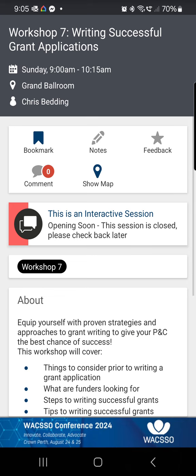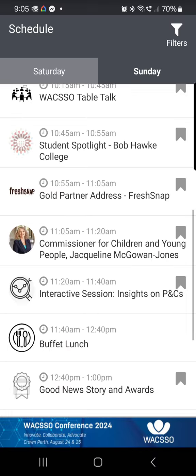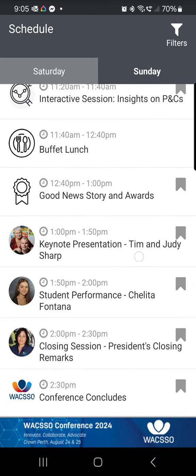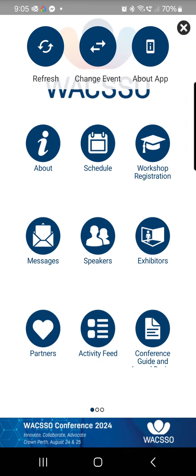So if that's what you decide you want to go, you click back again. And as you can see, I've bookmarked that. So I've decided which 2 sessions that I want to watch or that I want to attend. You can go down and have a look at what else is in the event. I'm going to click back and we've gone back to the main screen.